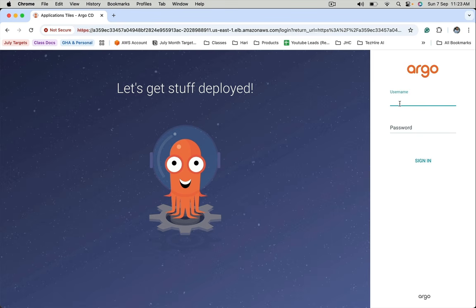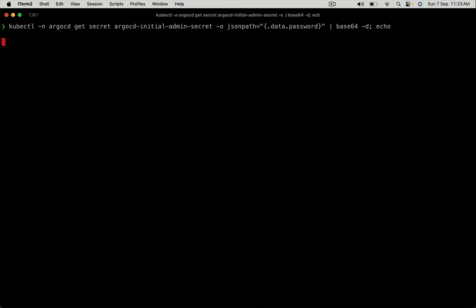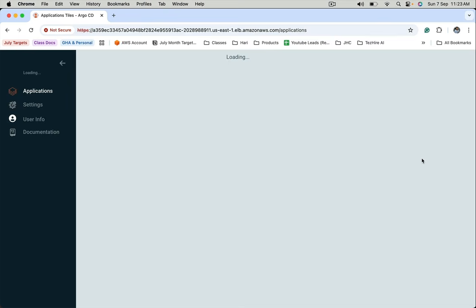Its default username is admin. I want to get the password, initial admin password. I'm going to use a command to get this initial admin password. I will put all these commands in the resources section. You can download and use it. Put the password and sign in.